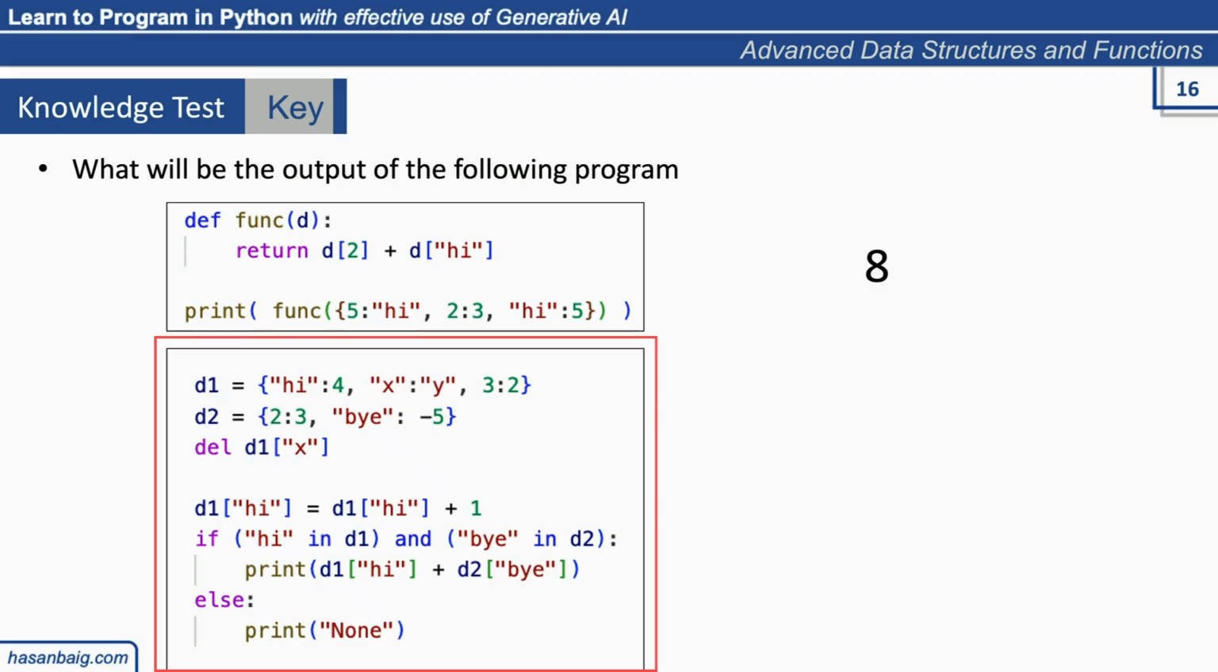So 4 plus 1 becomes 5, and now we are also updating the value of high. Okay, so 5 will be assigned to high, and then we are checking first if high is in D1, which is true. High is a part of D1, and high in D2 also exists. And this is an AND operator, which means both of the inputs should be true in order for this condition to be satisfied. Okay, so this condition will be satisfied, and then this part will execute.